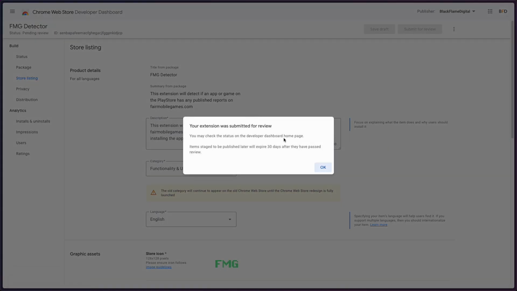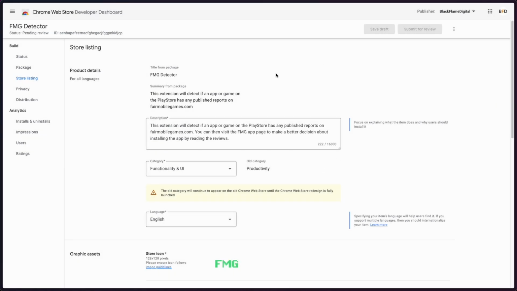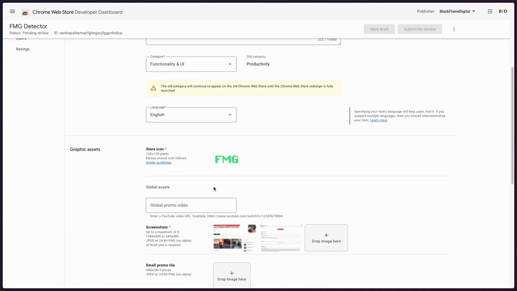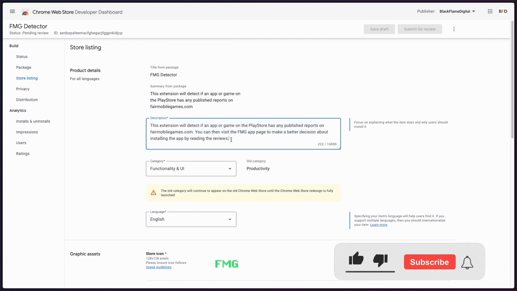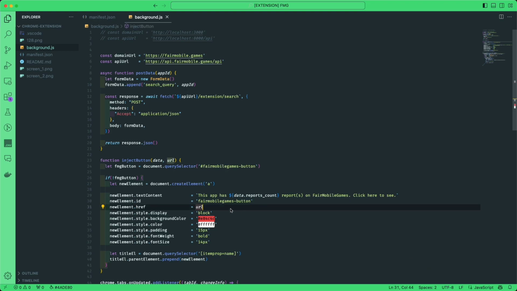You may check the status on developer dashboard. Okay, have passed the review. Okay, cool. So now we just have to wait for this to be published. Not sure if it's going to actually be published, since we are manipulating the Play Store page, but we'll see how that goes. But that's how you create an extension.